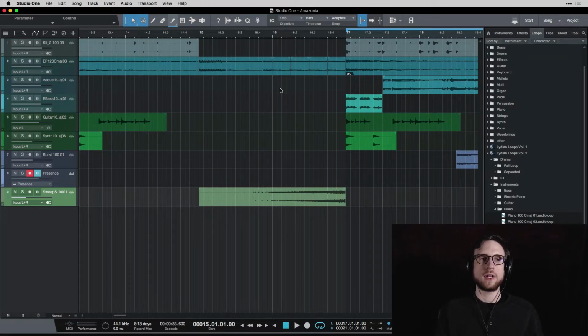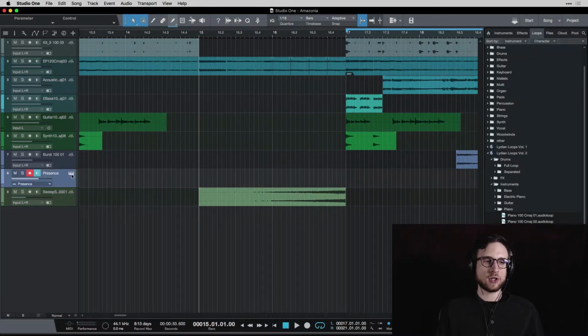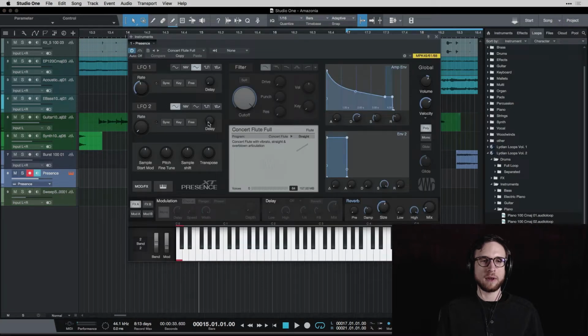In order to begin adding automation, there's a few ways to do it. The first thing to know is that you can automate basically every single parameter within Studio One, not just volume. Say I go into my instrument here, Presence, which is playing my flute, I can automate literally any one of these things in here. Now we haven't even talked about what they do yet, so you're probably not going to want to automate them, but it is possible to do, and we'll talk about how to do that.